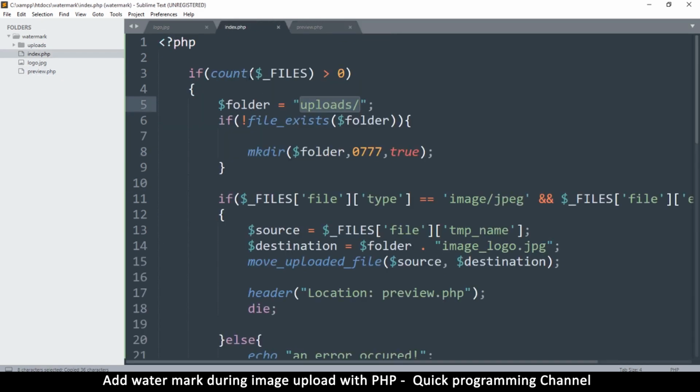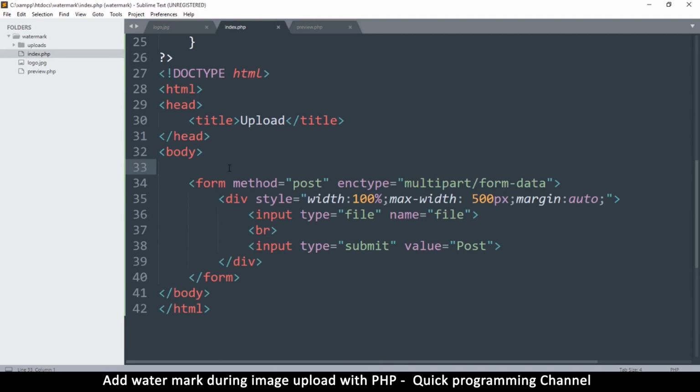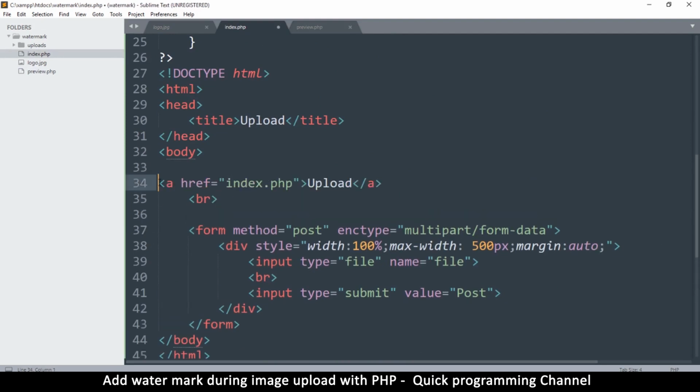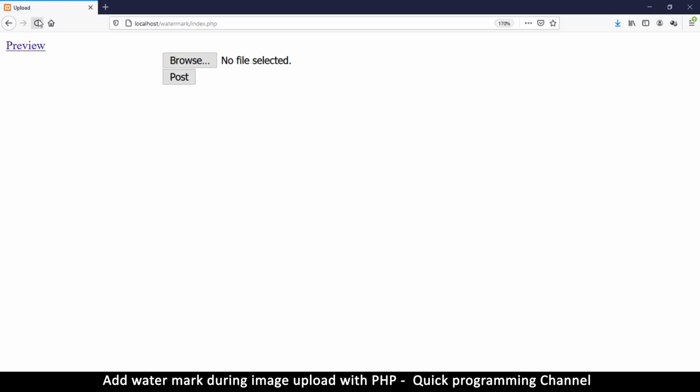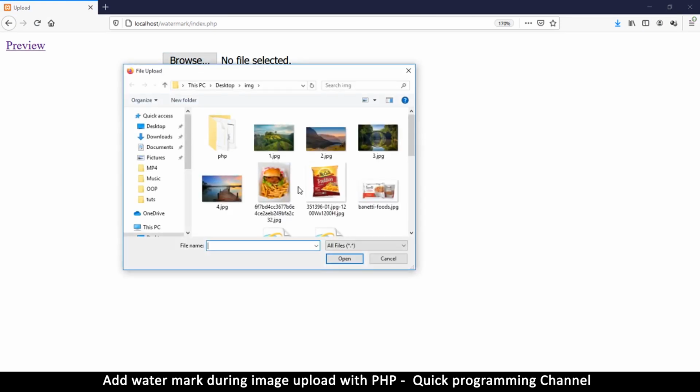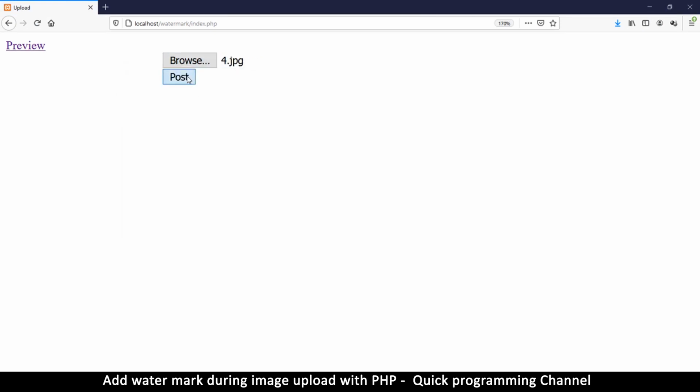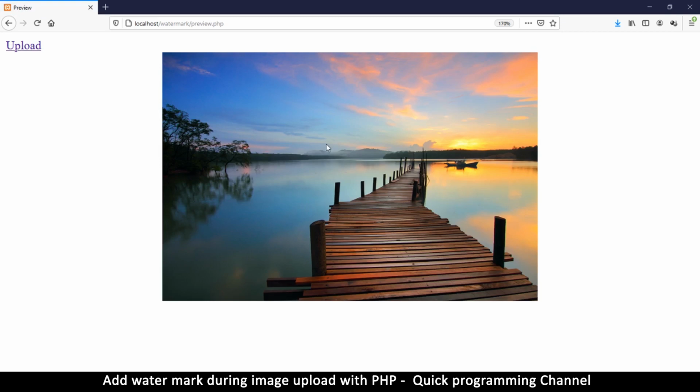Let me go back to the index page. Right before this, I can add a link to the preview section of this website. So preview and preview. Okay, so I'm not doing any proper styling here because I want to concentrate on the topic at hand and not get lost in the styling of the website. So if I click preview, I come here. If I click upload, I'm back here. And if I upload a different image, it's going to show that image instead. There we go. So now let's see how we can actually add our logo to this image.